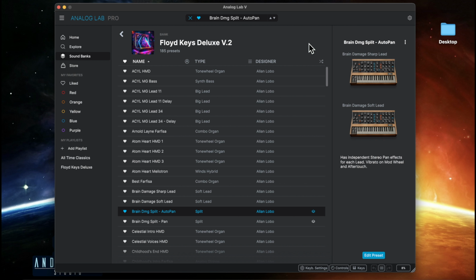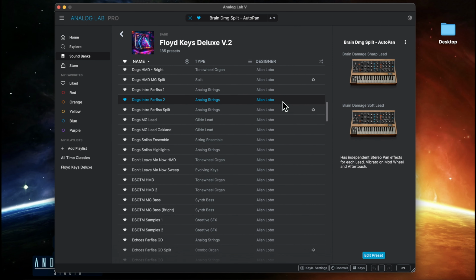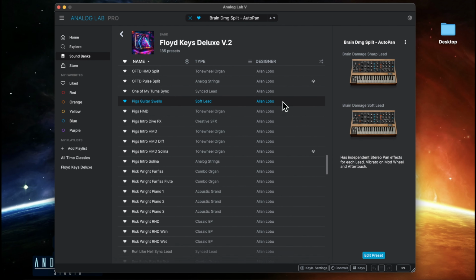Hey everyone, Floyd Keys Deluxe V.2 is about to go live and there are a few things that we need to talk about. This is Analog Lab and this is what it looks like from the inside, okay? Here's the full list of the presets that are available as of September 20th, 2024.